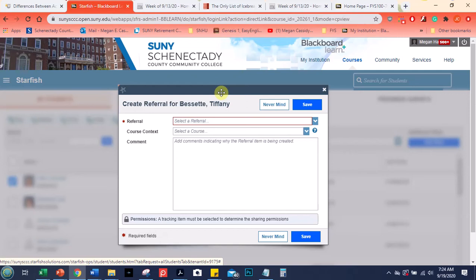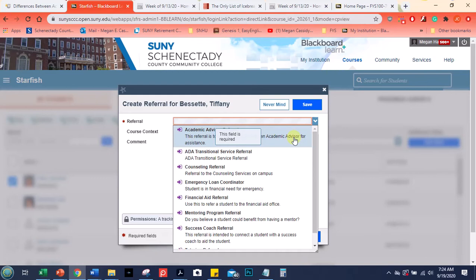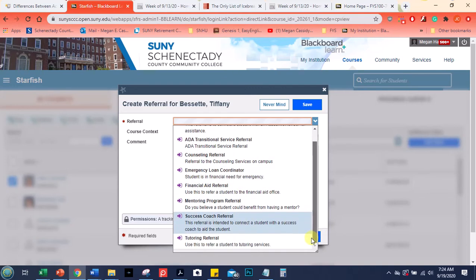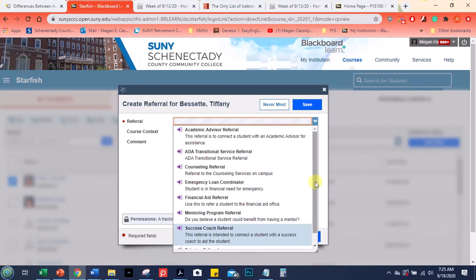But usually if I put a referral in, I'll talk to you first and say, hey, I'm thinking about referring you to this. Do you mind if I put that flag up in Starfish? So here's some of the referrals: academic advisor, ADA transition, counseling, emergency loan, financial aid, mentoring program, success coach, and tutoring. All of those things are tools that we're going to be talking about this semester that can help you.